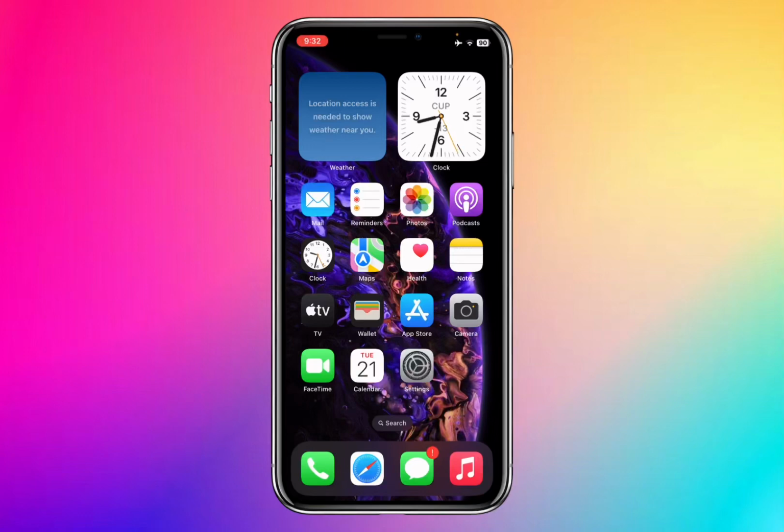Hi guys, in this short video, I am going to tell you how you can easily enable or disable the Fitness app on your iPhone.